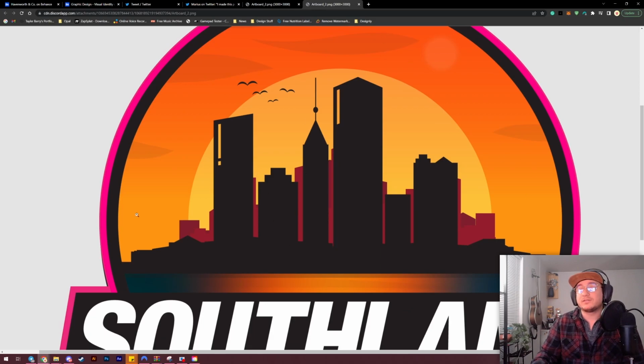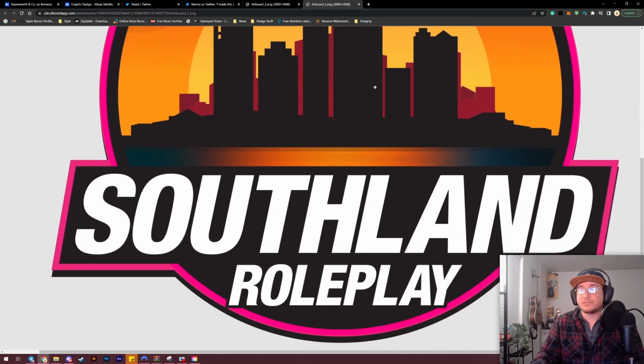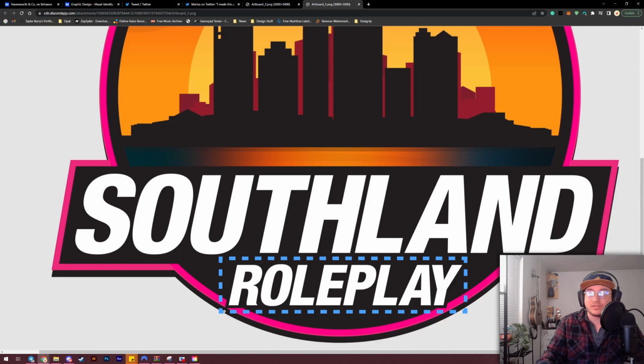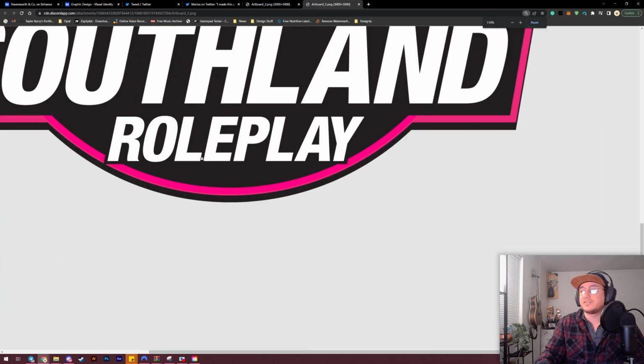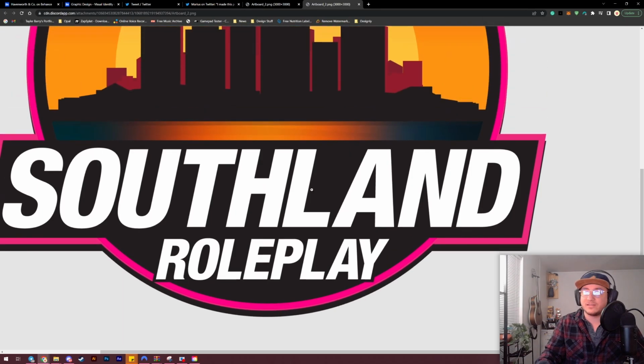Good gradient, good separation. Coming further down, Southland Roleplay looks fine. There are some kind of clipping issues with the R touching the border and then the Y not doing so. And I think that just has more to do with it being italicized than anything else. So just be wary of that.